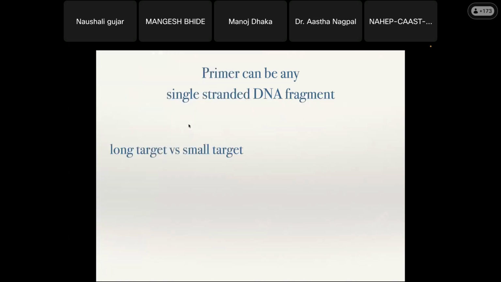The next point we already covered is product length. Should it be a long or a small target? What should be my cutoff? For example, if I want to send the sample for sequencing, what should be my cutoff? What should be my product length? How much? No, I'm talking about Sanger sequencing, not NGS.